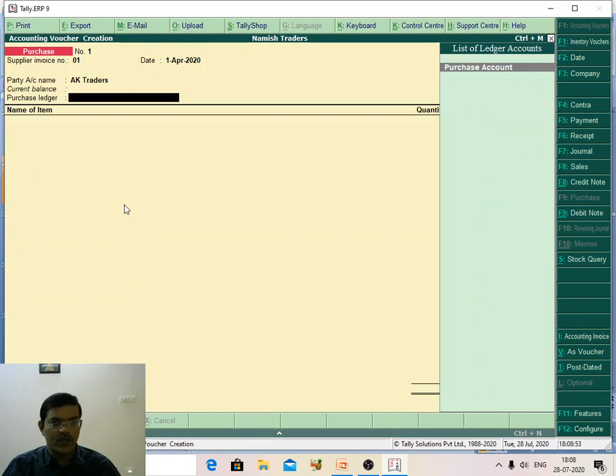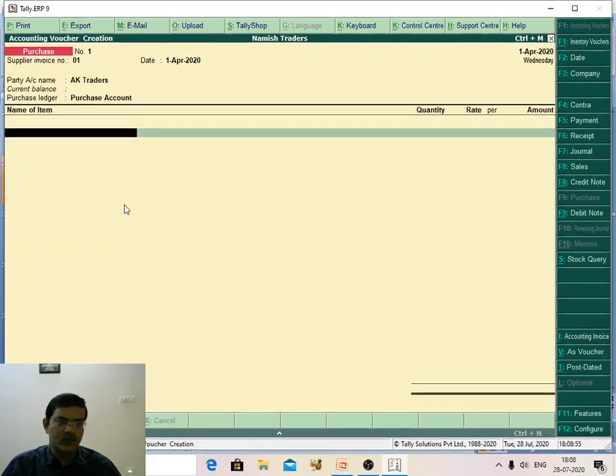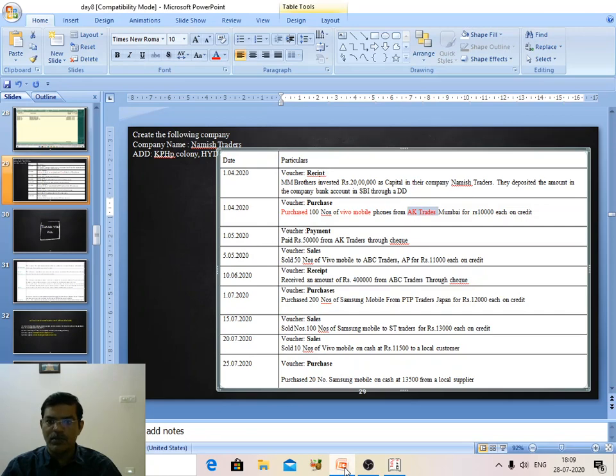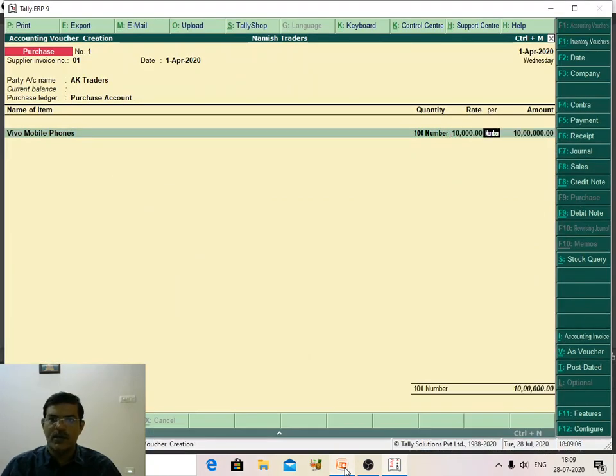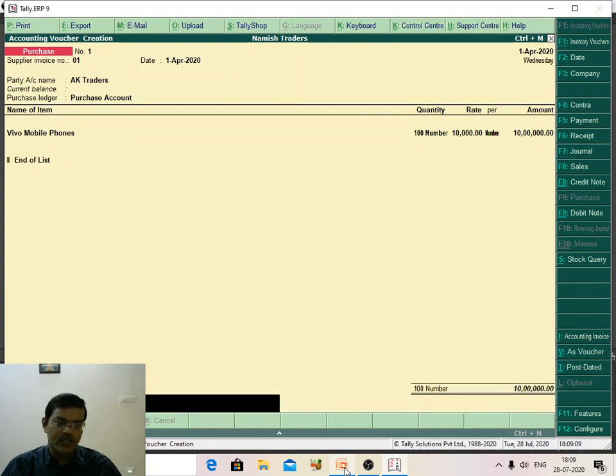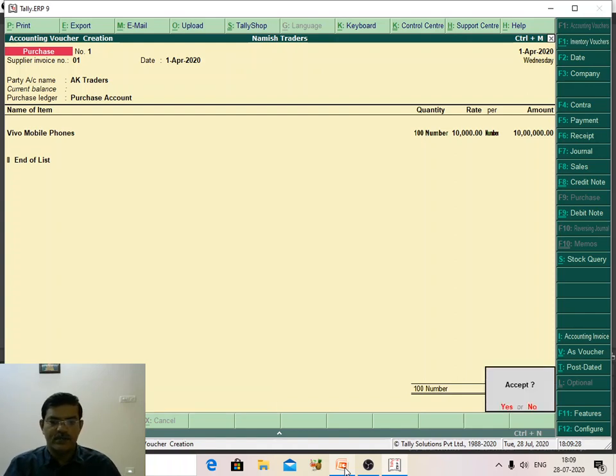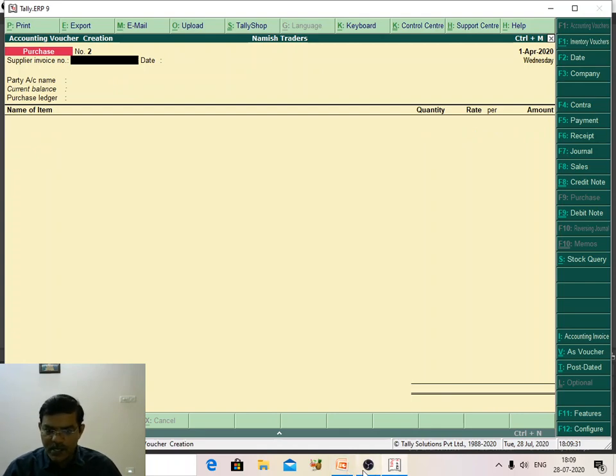It is located in Maharashtra. And purchases: what did we purchase? We purchased Vivo mobile phones. What is the quantity? 100. And what is each mobile cost? Each mobile cost is 10,000. Like that we can post a transaction. Being mobiles purchased on credit. So my second transaction is over.